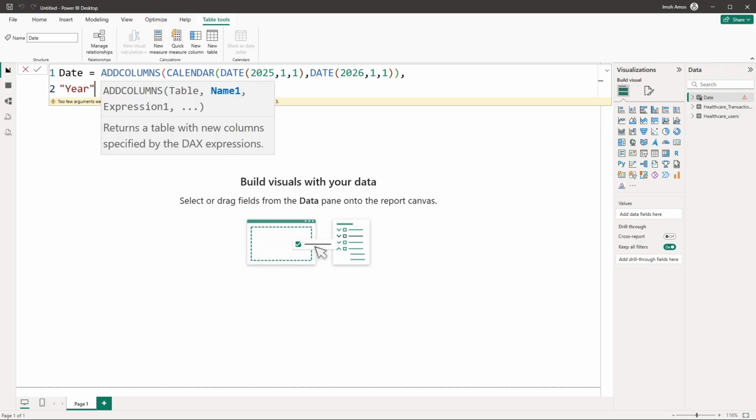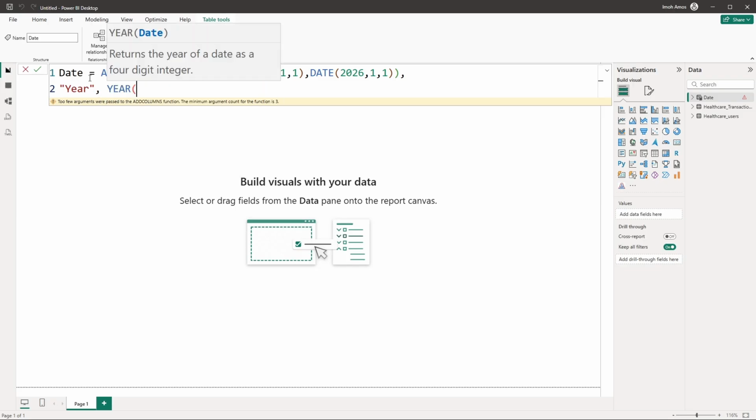Okay, so we bring in our year. For here now, we call the type. This is the name of the column we want. Type a year. Bring in our year function. Then what year we're looking for. Year of our date. So put our date. Bring in our date table. The table we are creating, this date table. Calling the year out.